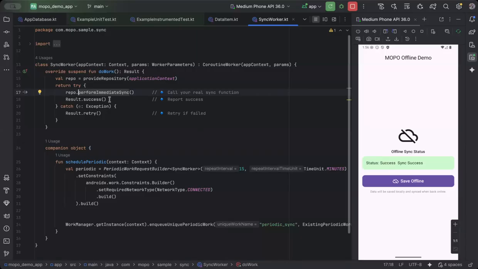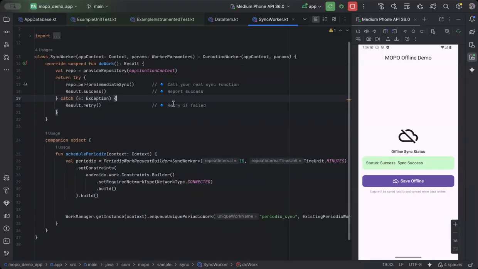If it is successful, the result is success. Otherwise we keep trying to do this one. It won't come to this next line if it is not successful, right? Only if it is successful will it go to the next line, where we update the status.